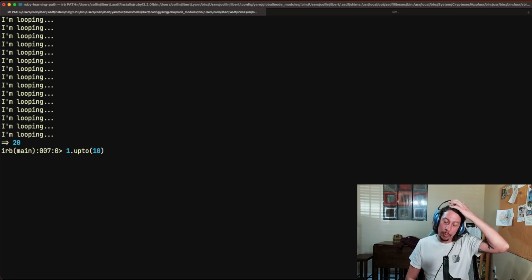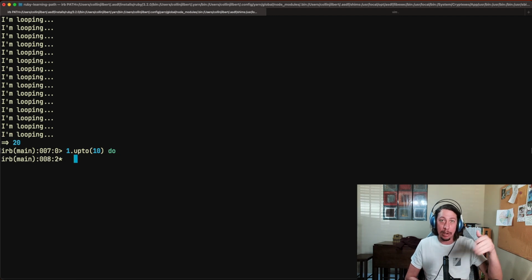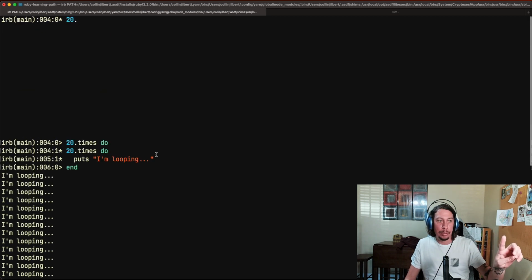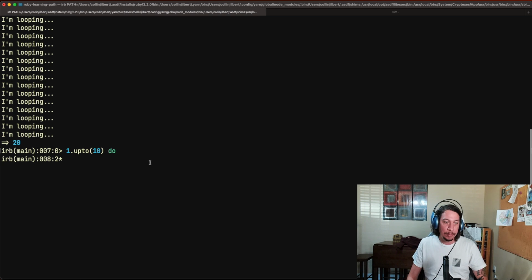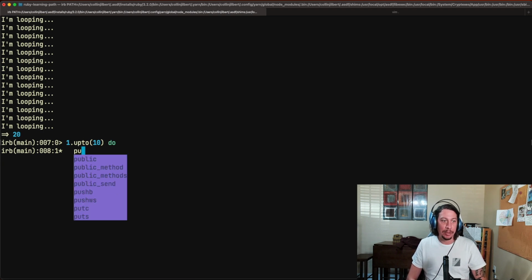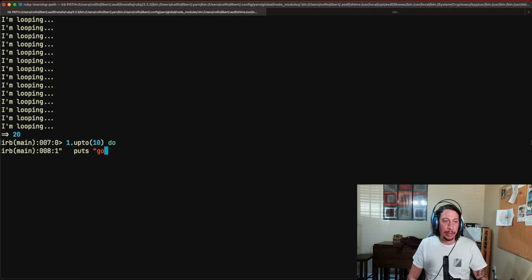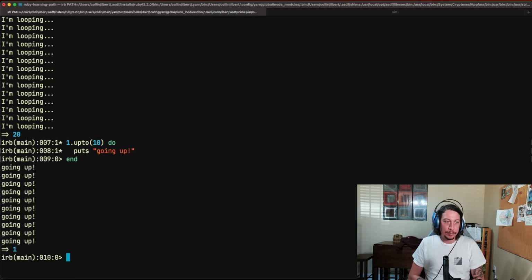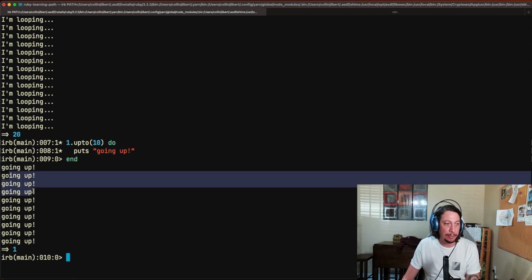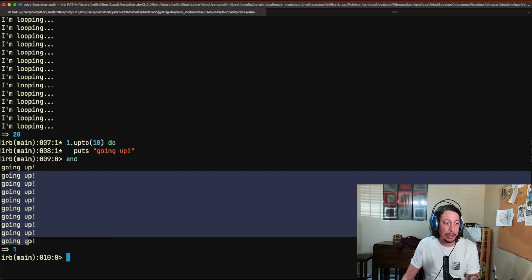So 1.upto 10, and then this takes a block as well. So we'll say do in this case, and then let's just print out our message here. We can take the number again as a block argument, much like we could do with the times method, but we're not going to do that in this case. Let's just say puts "going up", just like that, and we'll end our block. Okay, and then we see that it prints that out 10 times.